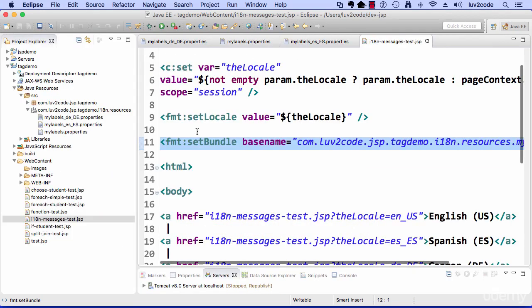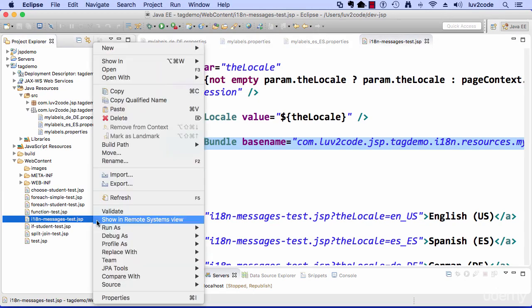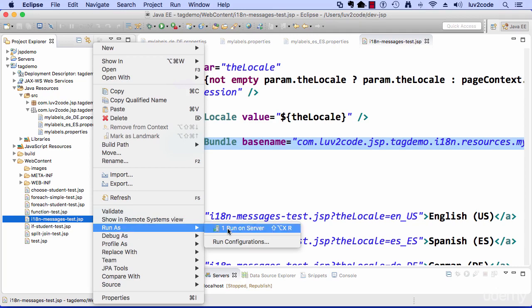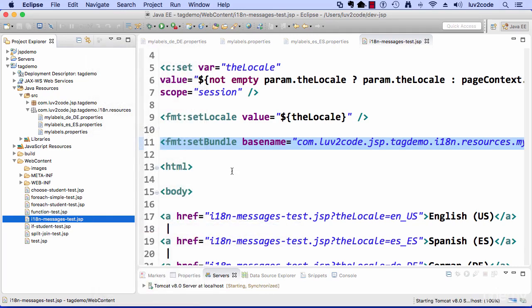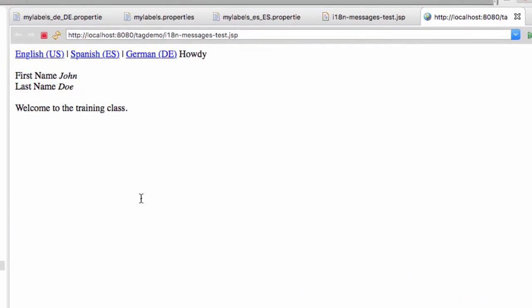All right, so let's try it out. So let's move over to our file here, IATNN messages test.jsp, right click, choose run as, and then choose run on server. And we're up and running.